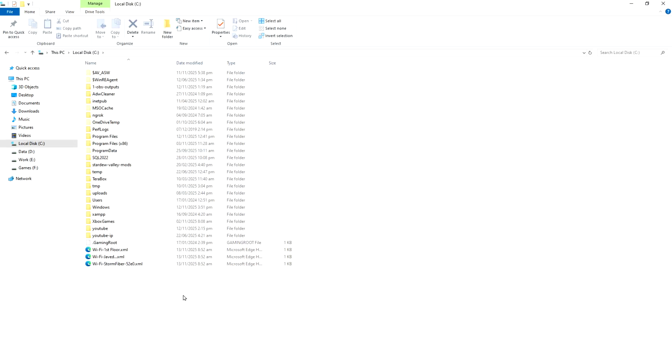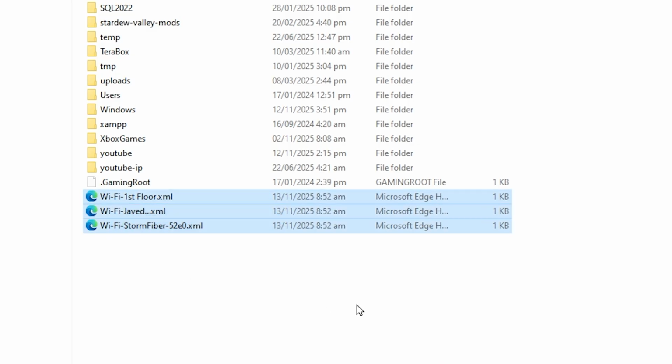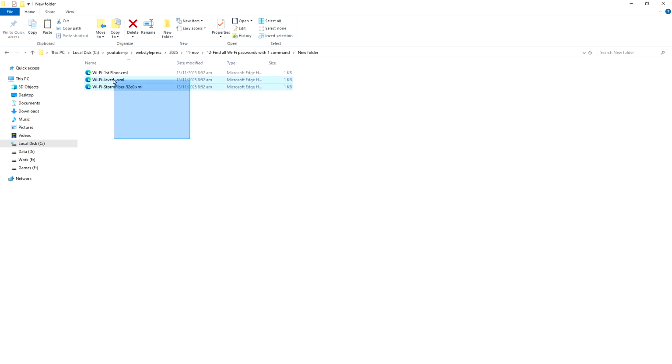Let's go to C drive. And these are the profiles that were saved. I have moved these to this location. So let's check this profile. This is an XML file, .xml file.